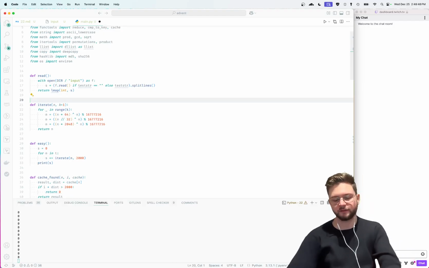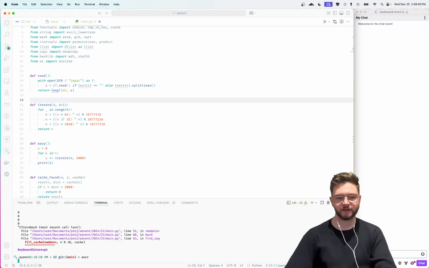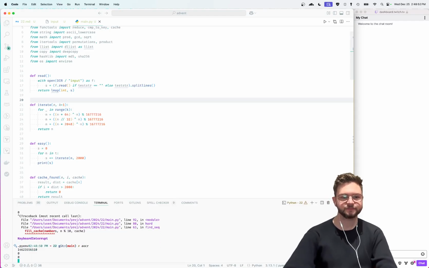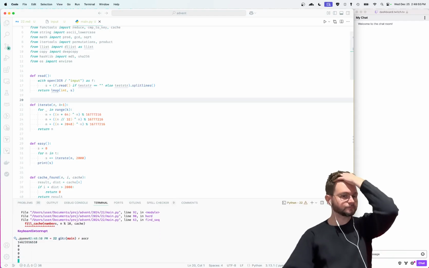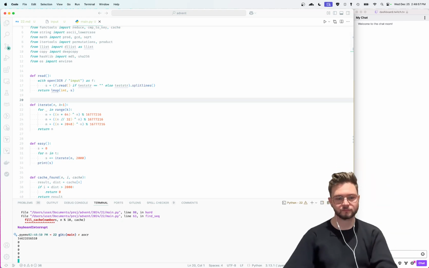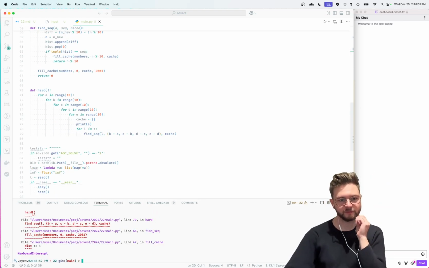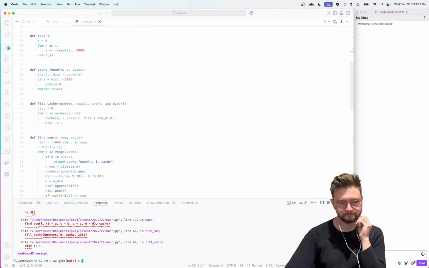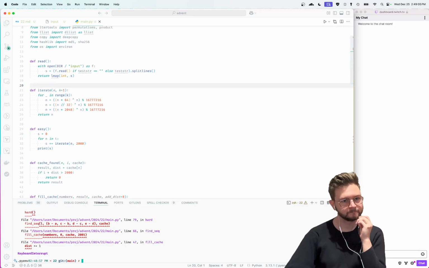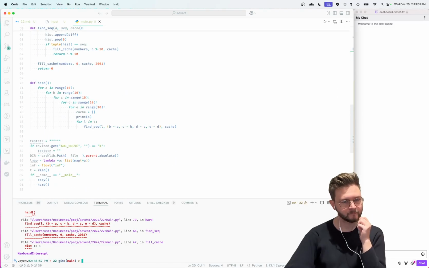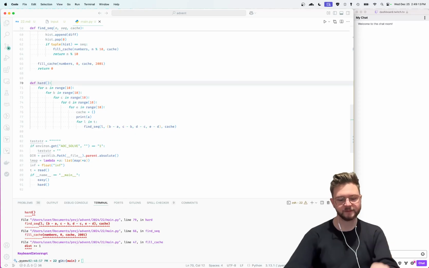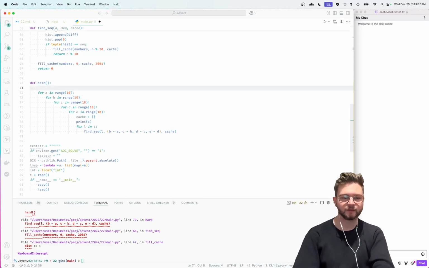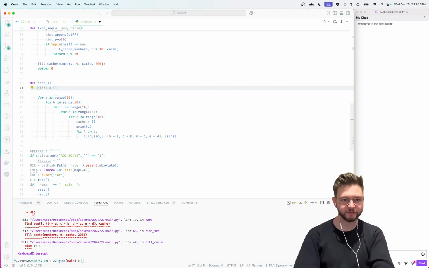So how about what happens if we remove this cache? Probably doesn't get much faster. No. What if we do, let's see. So we got diffs is an empty array.